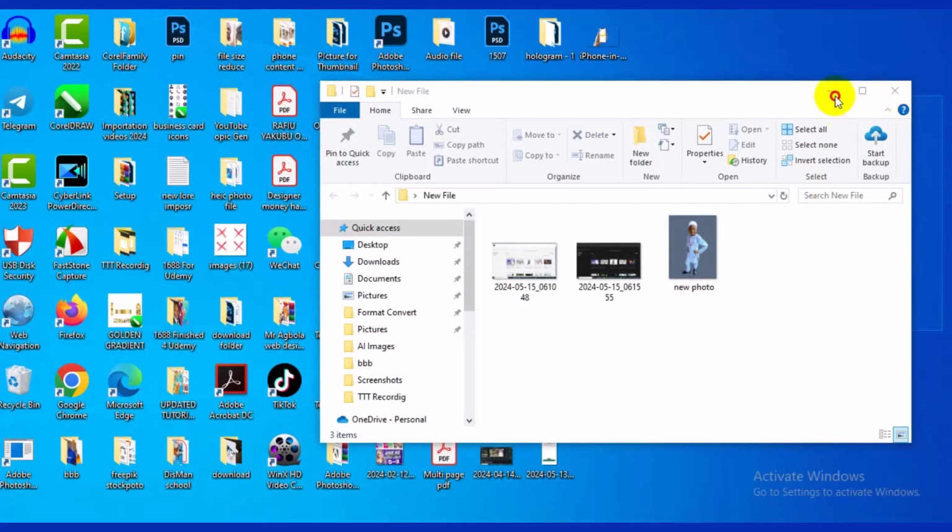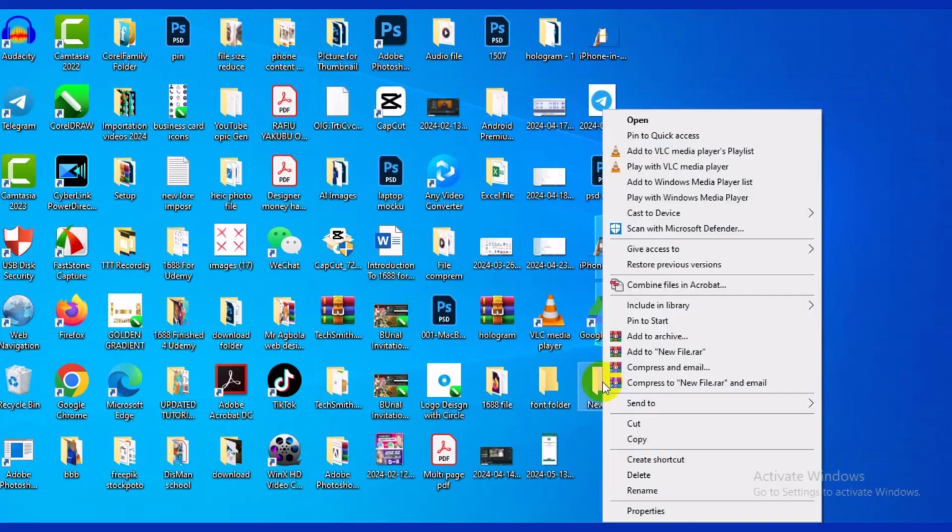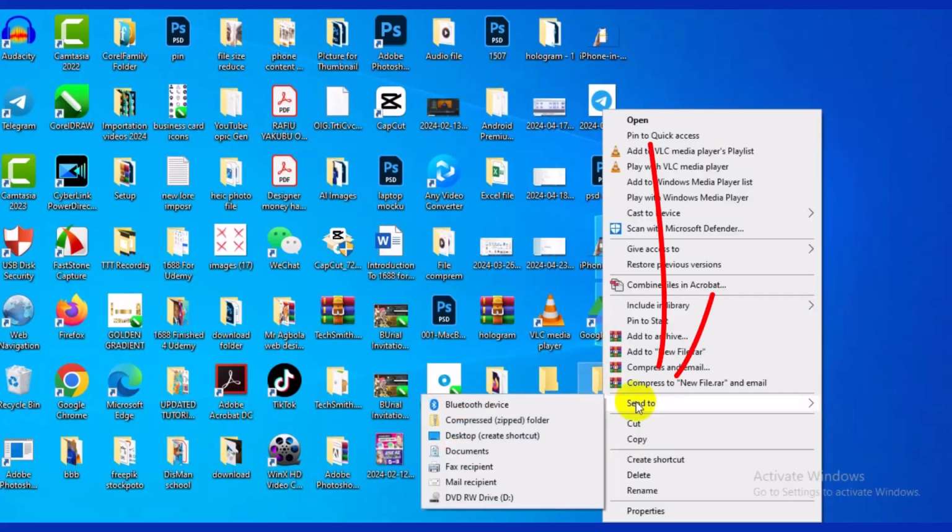So for us to do that, what we need to do is to simply close this tab. Then we have to navigate back to the file. Then we right click on it. Next thing we want to do here is to make sure we click on Send to. Then we make sure we click on Compress zipped folder.